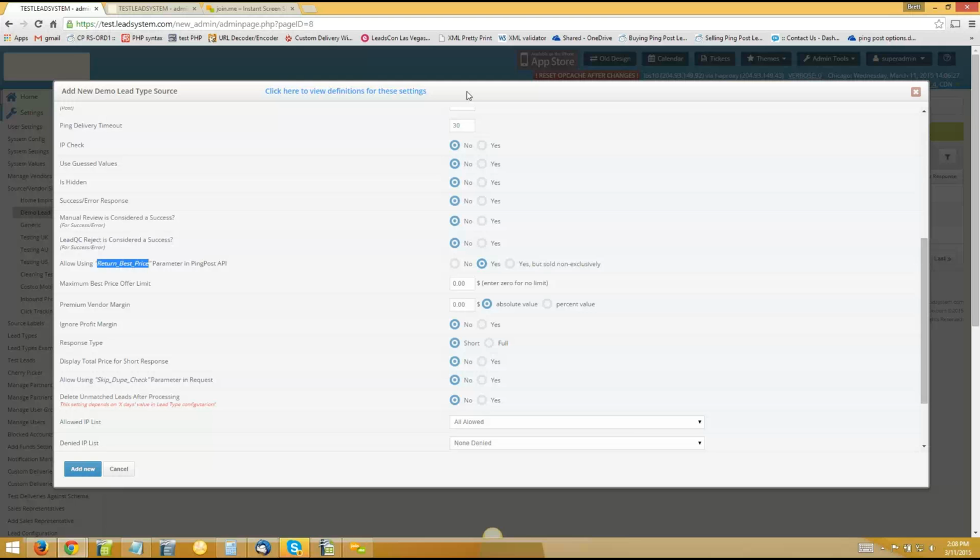It is then up to the vendor, if they accept that $8 offer, to then send the post through. If they decide they want that offer, they send the post through, the lead comes through and it sells to that particular buyer for $10. Then you bought it for $8 and sold it for $10. That $2 that you make is that $2 margin that you set.